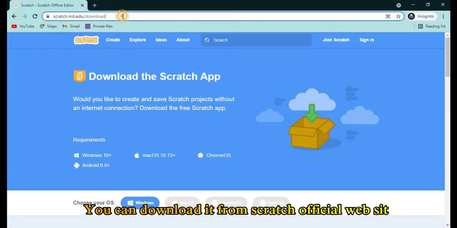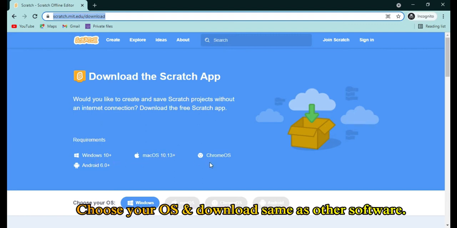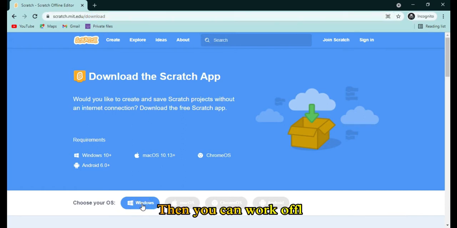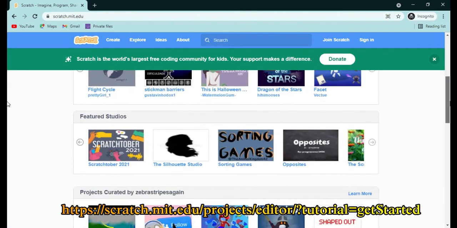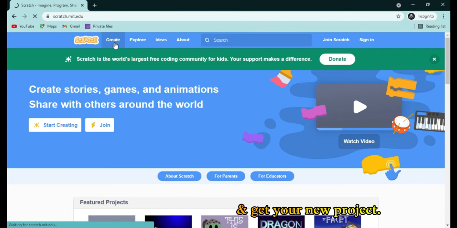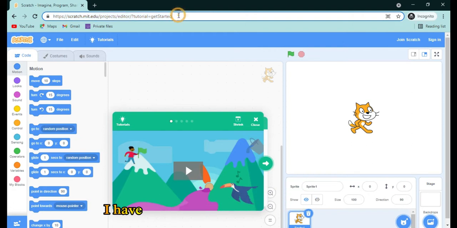You can download it from the Scratch official website. Choose your OS and download, same as other software. Then you can work offline, or else you can work online on this website. Click on the Create tab and get your new project. This is the interface you will get when you work online with Scratch. I have posted this link in the description.